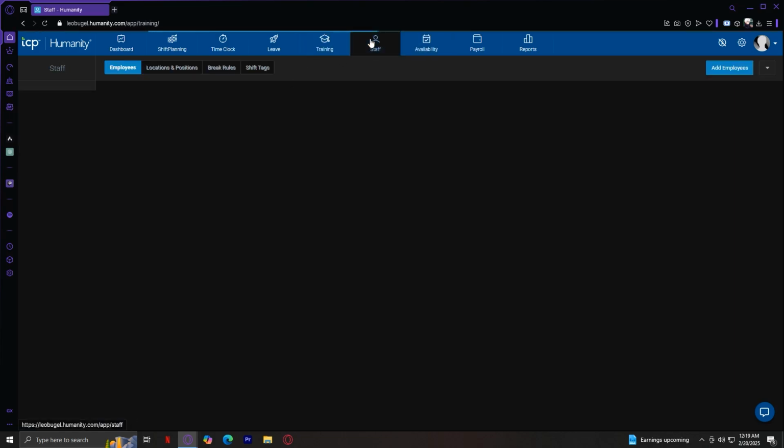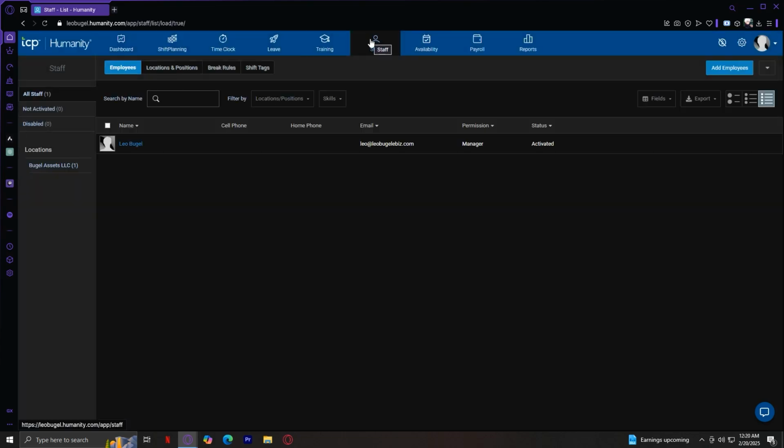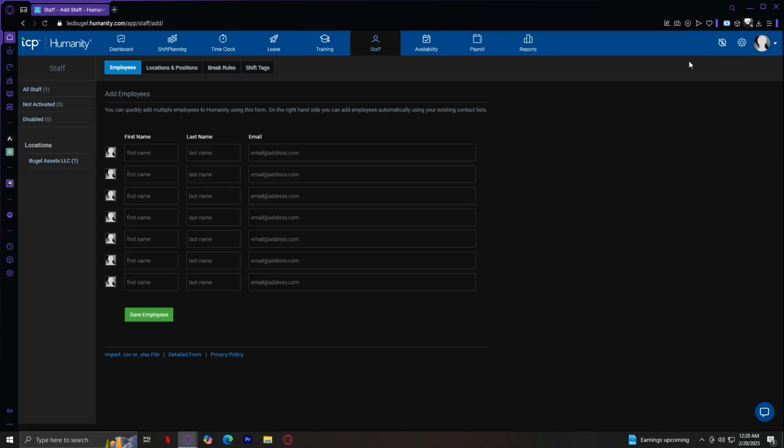For the staff, this section stores details about all employees, including their roles, contact information, and work history. So as you can see, their cell phone will be listed over here, their home phone, email, permission, and status. You could add employees if you want to by simply tapping on this blue button right here, and then add their first name, last name, and email.